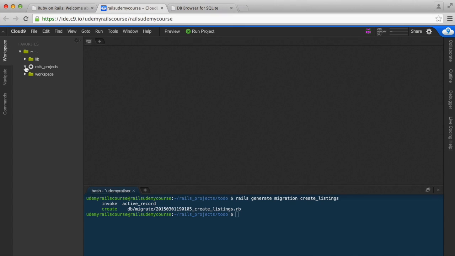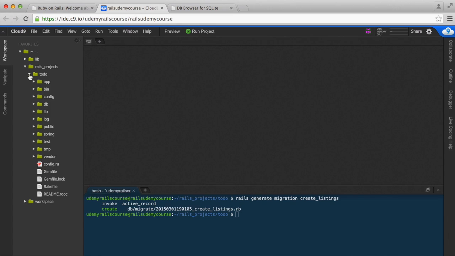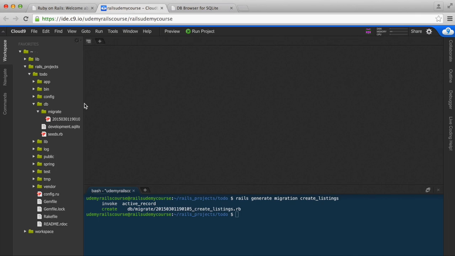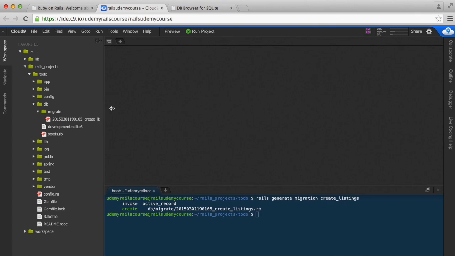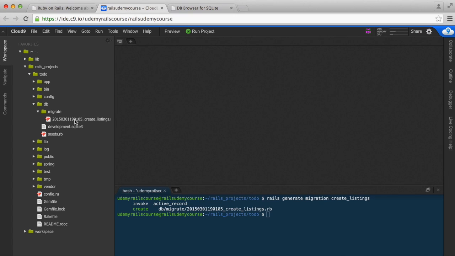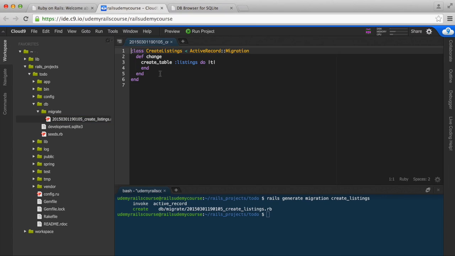So under your Rails projects over here, this is your application, To-Do. Under db, migrate, and I'm going to expand this a little bit. There's your migration file that just got created.